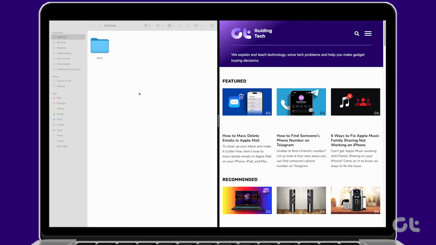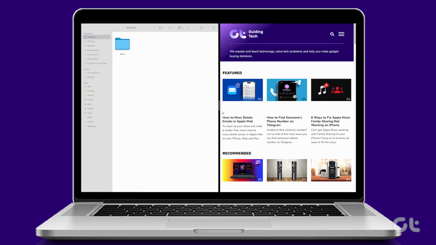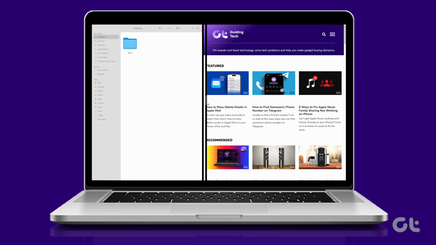And there you have it. Your Mac is now in split screen mode, ready for enhanced multitasking efficiency.